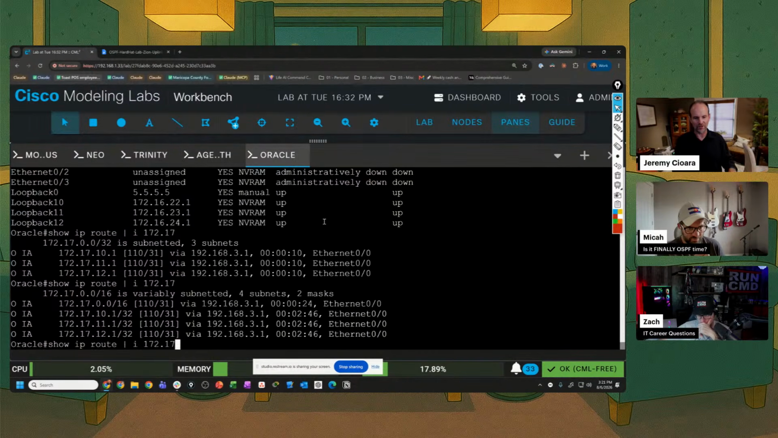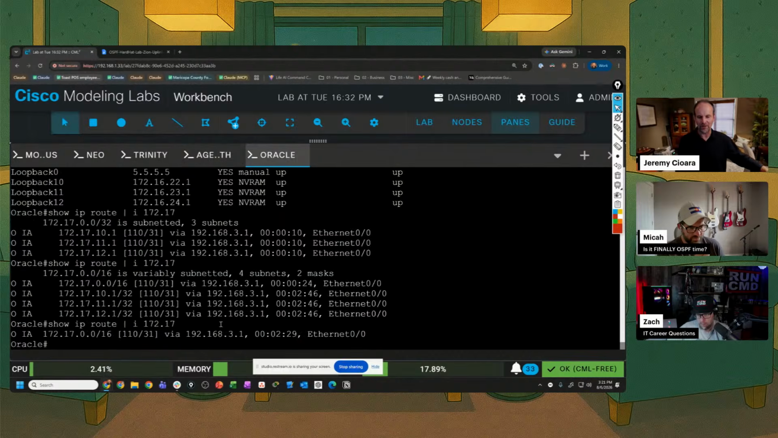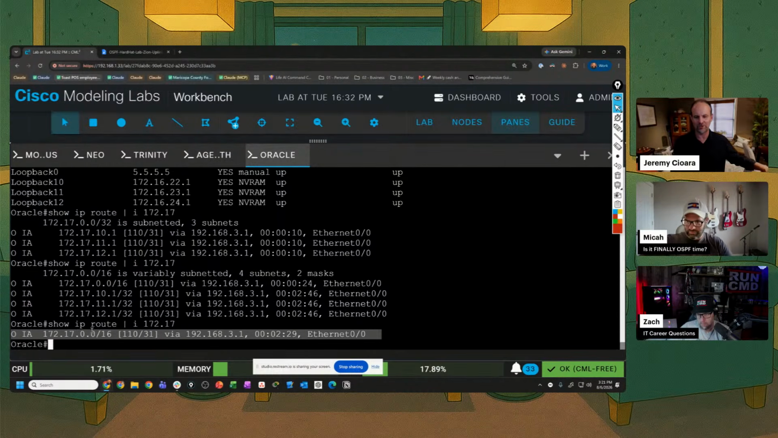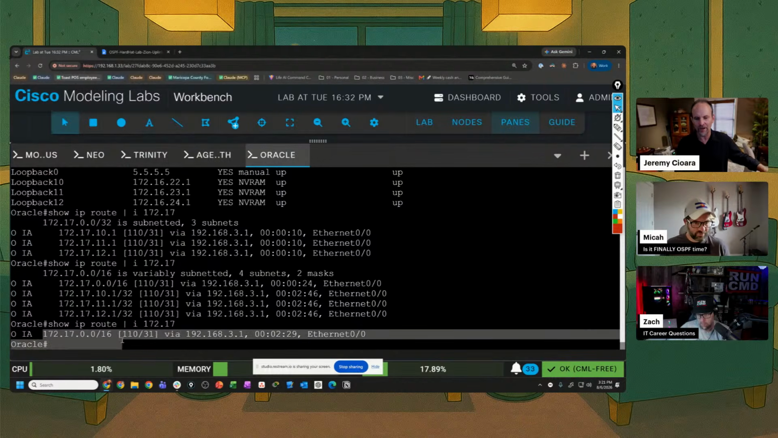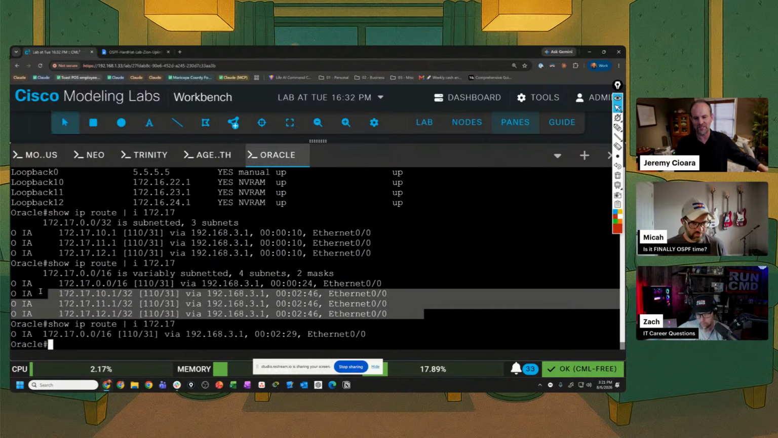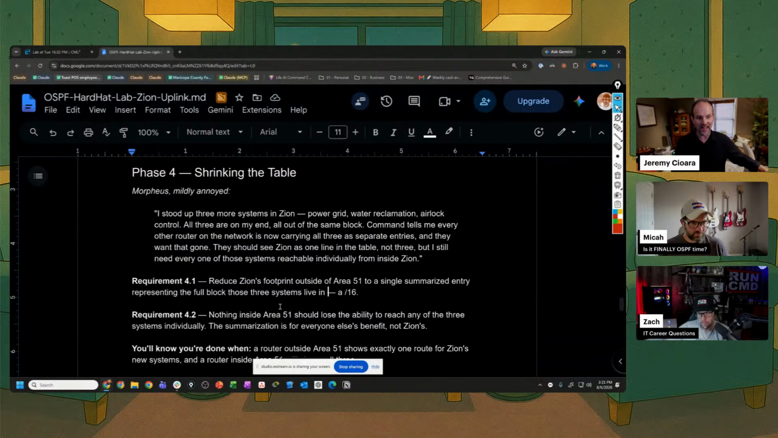And now I can go over here to the Oracle, do a show IP route. Woo-wee! We have shrunk the routing table, just like Agent Smith was yelling at. We now have one route instead of all the more specific ones. I know it seems simple, but that's the benefit that you get when you do multi-area OSPF. And that is shrinking the table.